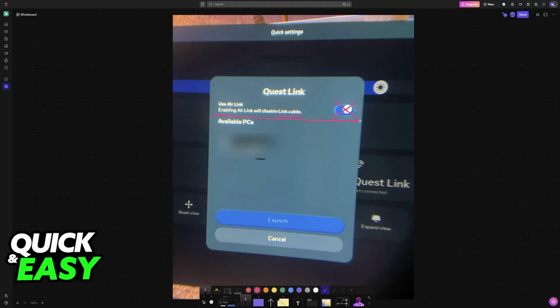So it is especially important to disable AirLink if you would like to use a wired connection, which gives you better latency overall. So all that you have to do is turn it off here. If it is already connected to a PC, it is going to be shown here at the bottom. So you will see the name of your PC plus the icon, and you will also be able to disable it altogether. Once AirLink has been disabled, you can now use the other connection method, which is the QuestLink cable.